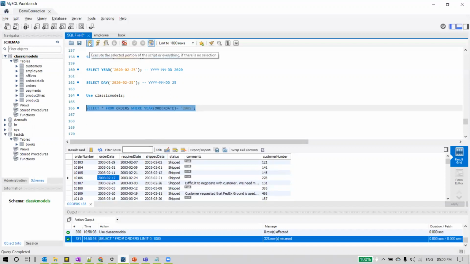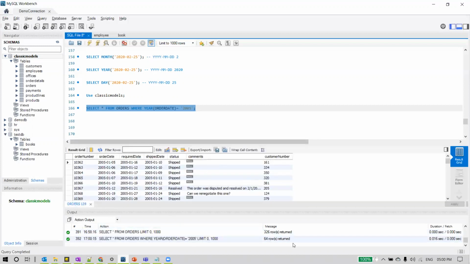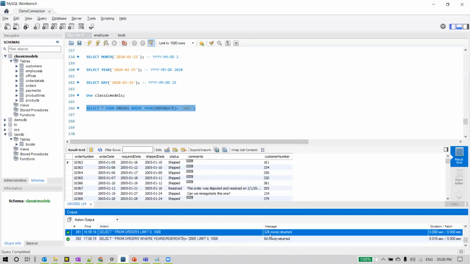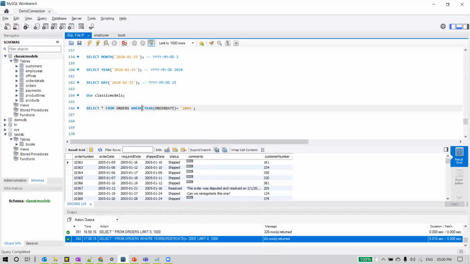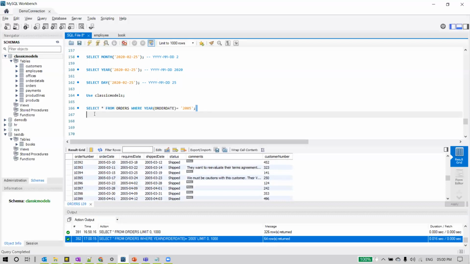So you can see it here. Let me execute it. And you can clearly see it here. There are a total of 326 orders in the orders table, and the orders which were placed in 2005 are only 64. That is what we can see here. And you can also notice what rows are displayed here. If you observe the order date and notice the year, all the results are 2005. So that is what we wanted to filter out.